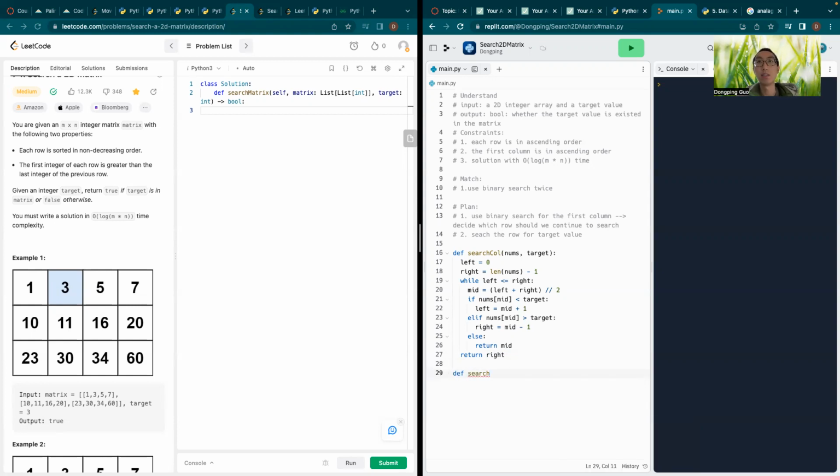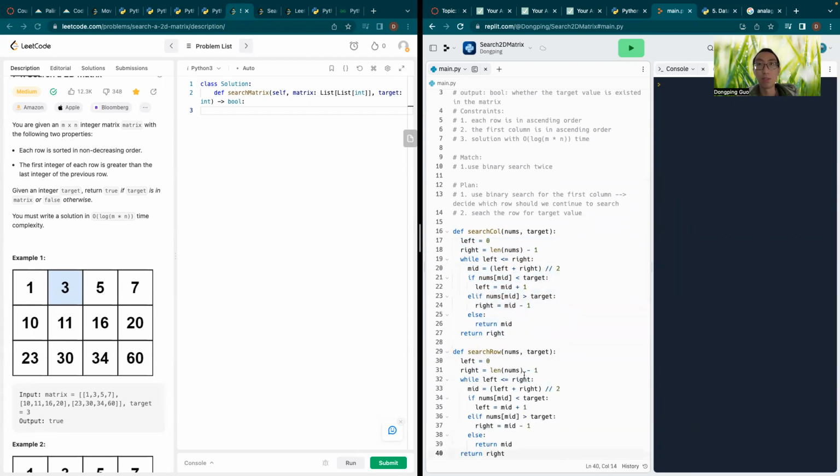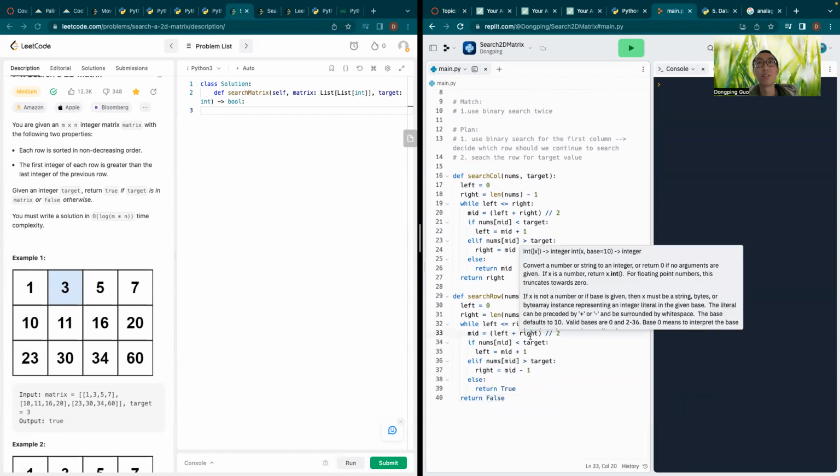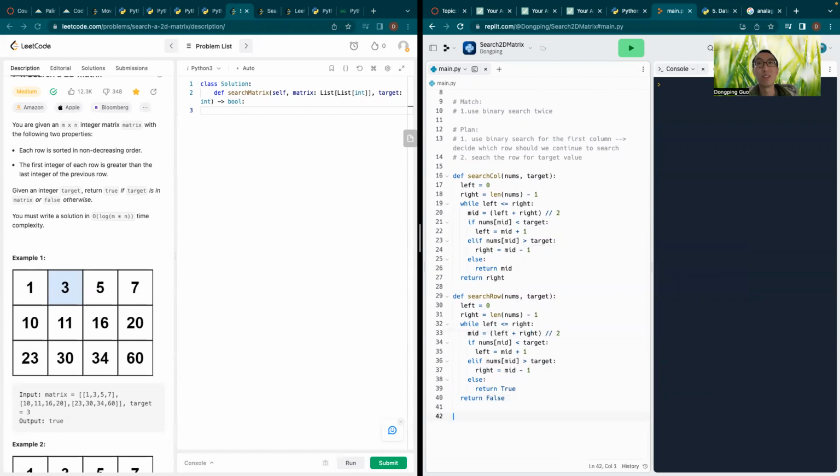So let's go to the second, search row. For this search row, we need to return true or false. It's pretty much the same, but I need to make a little modification. Just copy that, and I'm going to return 1 because you hit the target value. If you break out of the loop, you just return 0, return false. So I can simply copy that and put it here.